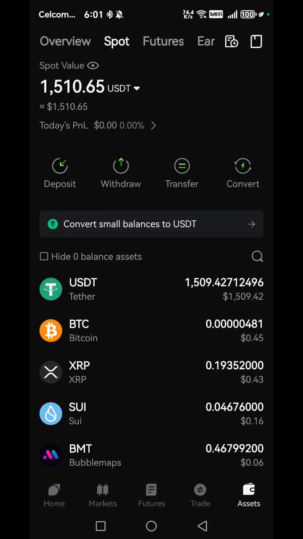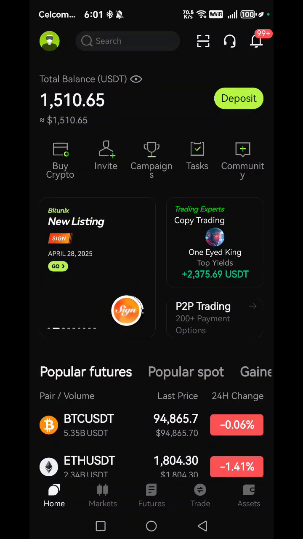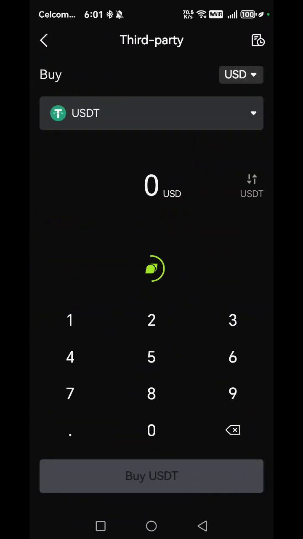Apart from funding your account by sending it from another wallet, if you already have another wallet, of course, but what if you don't have another wallet? You're starting out very new, this is your first experience ever, how are you going to fund your account? Basically you can go to your home page and click on this buy crypto. See this button, buy crypto? Once you click on buy crypto right here, it will bring you to this third-party screen.